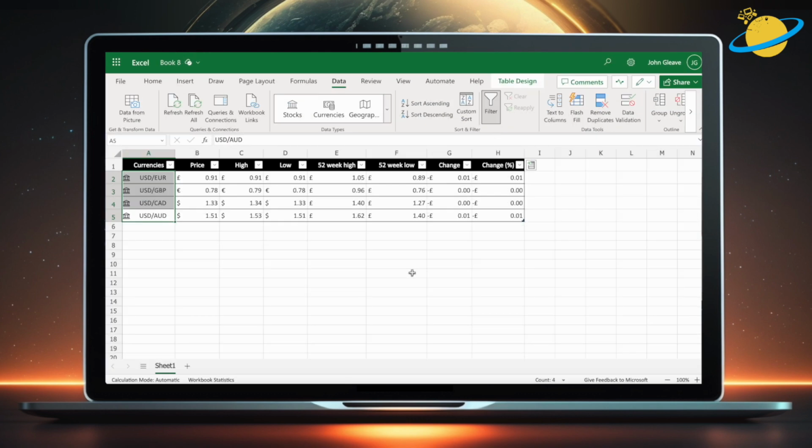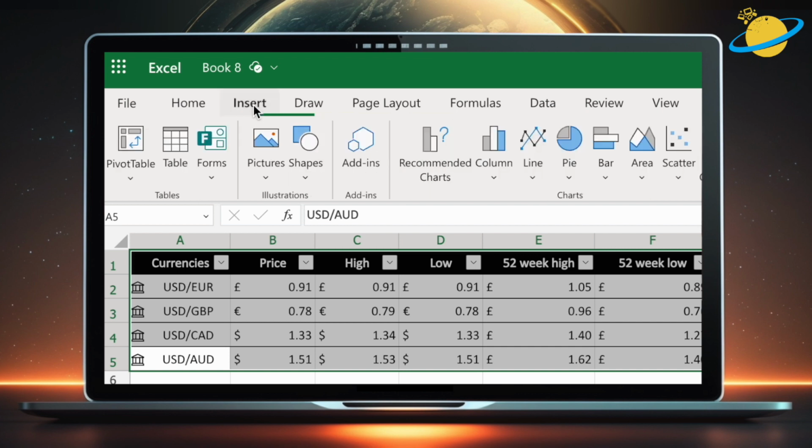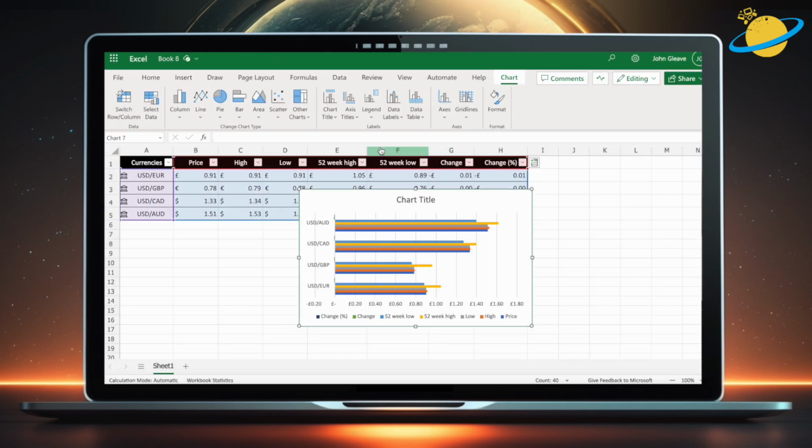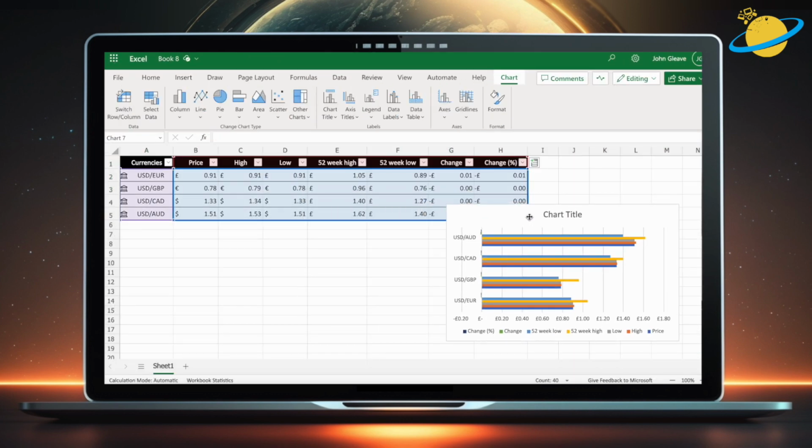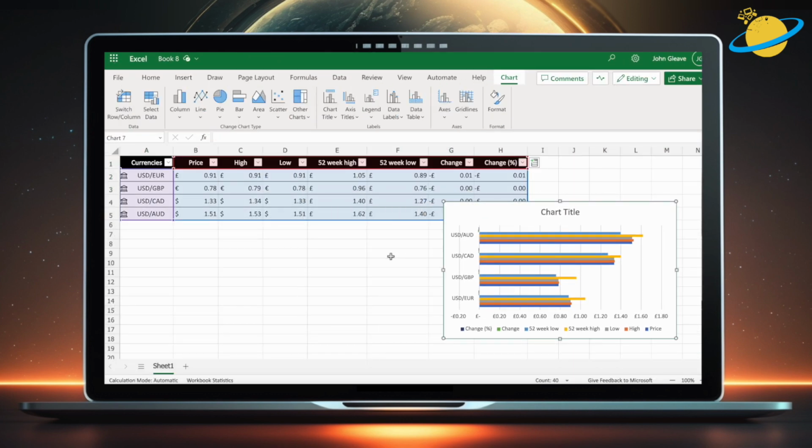When you're done, you can now select all the data in your table, including the headers. Now head up to the top menu, and click Insert. You can now choose from a range of different charts that can help you to visualize the data. We'll select a bar chart for this example. Great! We can now view our data visually instead of relying on numbers in a table.